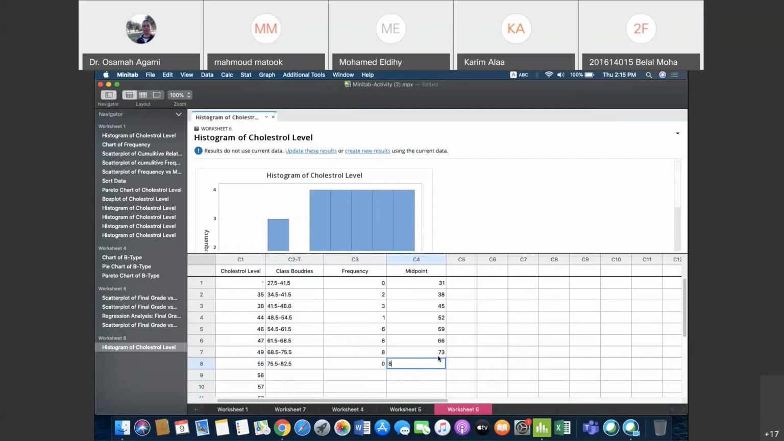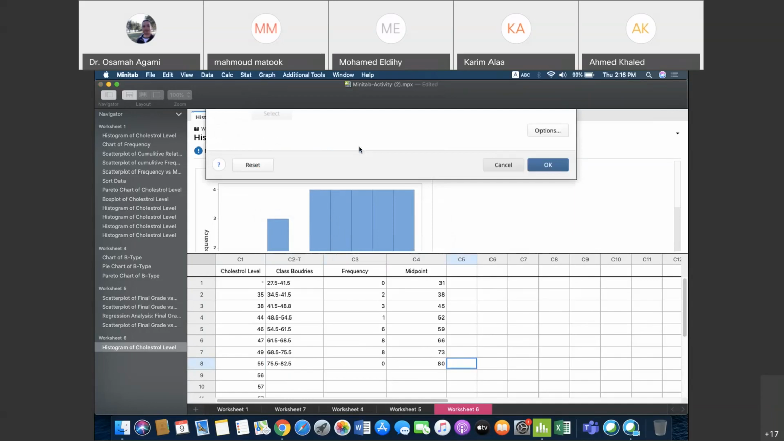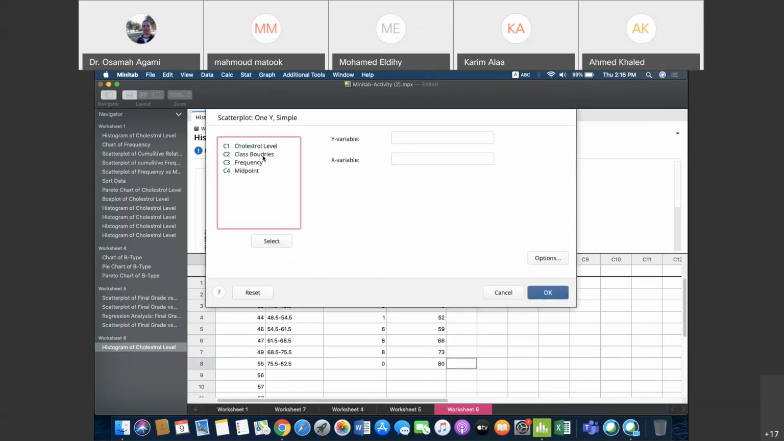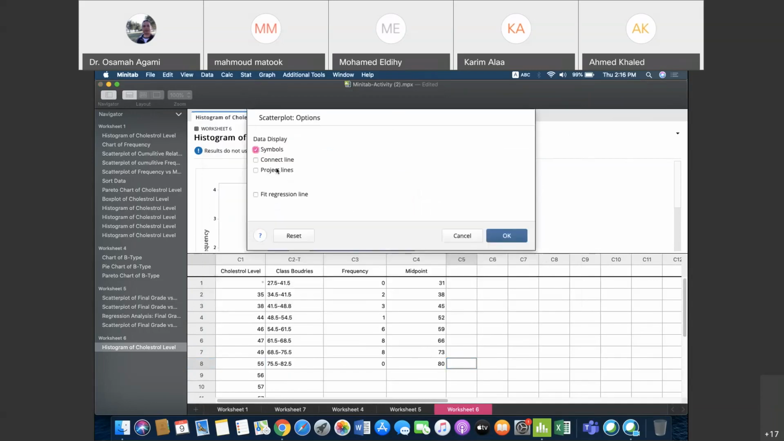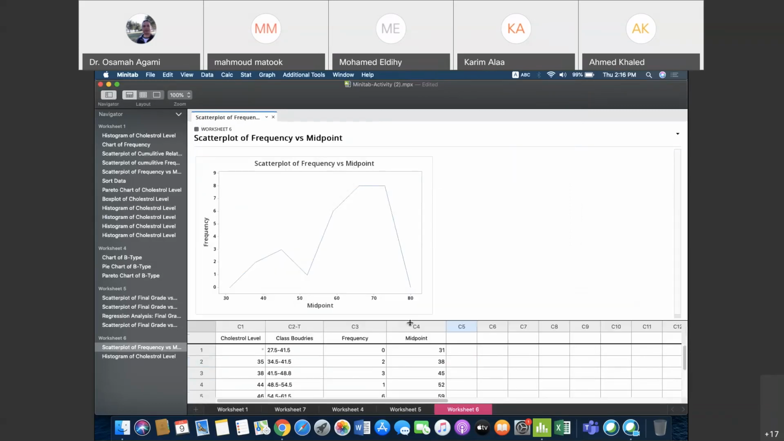Excellent. Now you are ready to make the proper polygon. You go for what? We go to Graph, Scatter plot. Doctor, just wait a minute, please. Okay. The y variable will be the frequency, always, and the x will be the midpoint. Excellent. Then we choose connect line and untick the symbols, and press OK. This is the polygon.